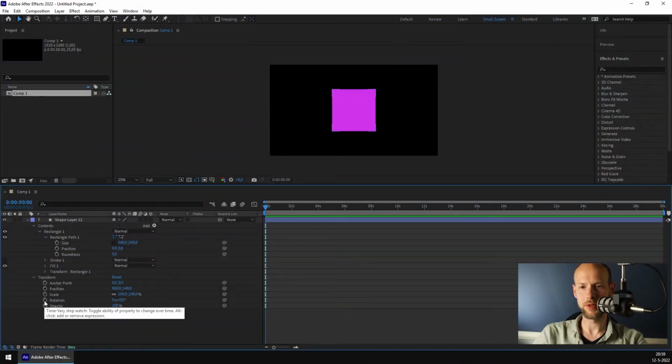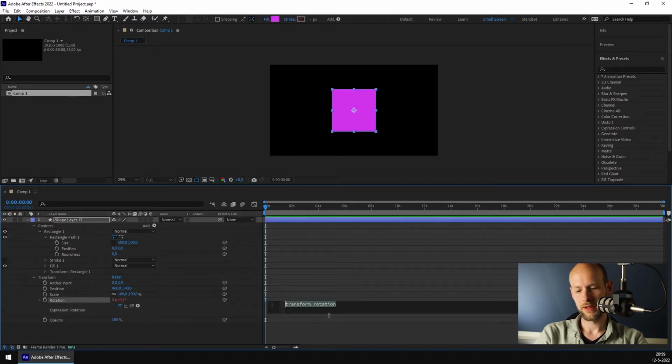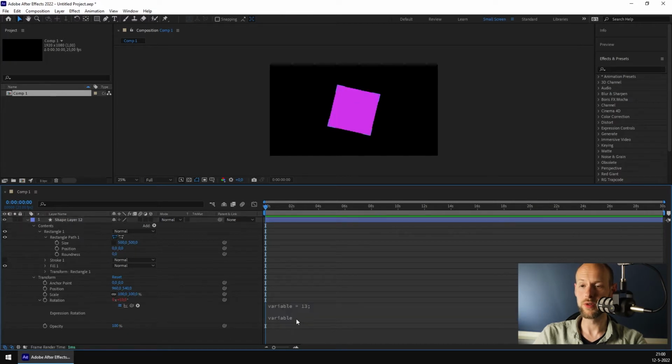Hey guys, today I have a quick tip for you about expressions and how you can visualize what's going on in your variable. Let's put in a variable on the rotation property of this object. So let's say the variable is called variable, and let's put in a number, say 13. Now, if we put in variable as the output of the rotation property, we of course know that variable is 13 because it says so right here.